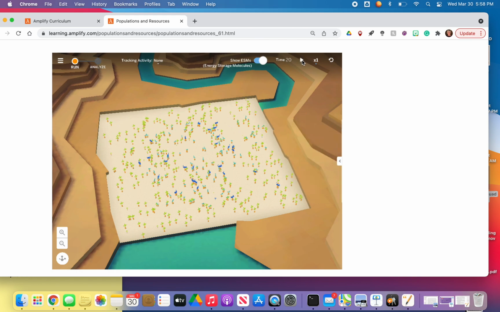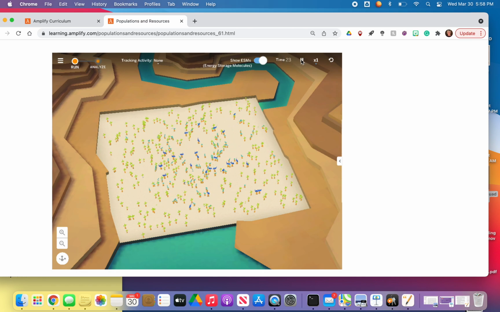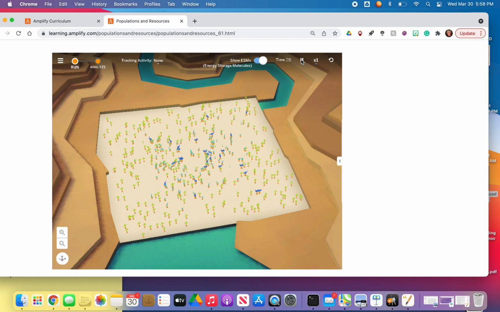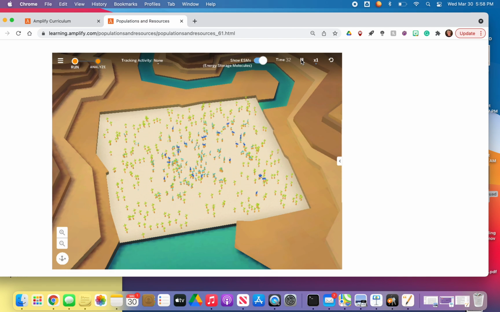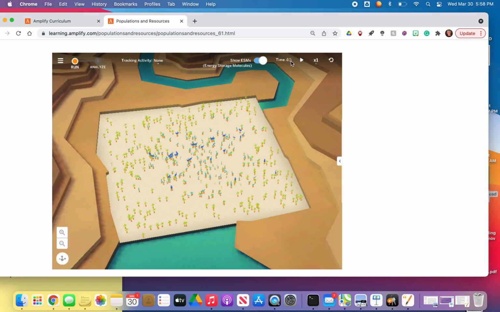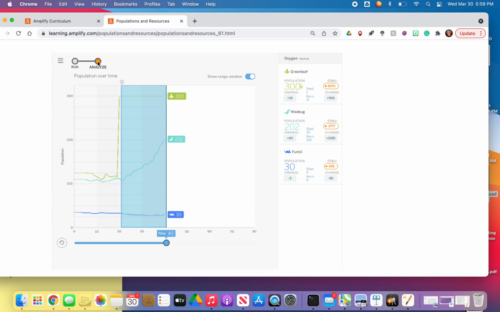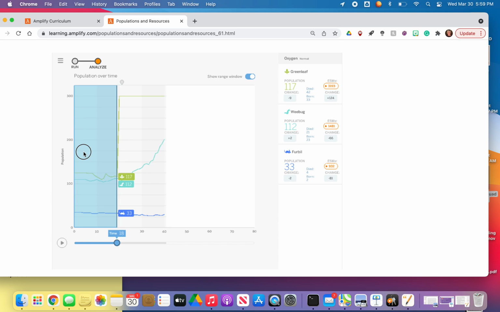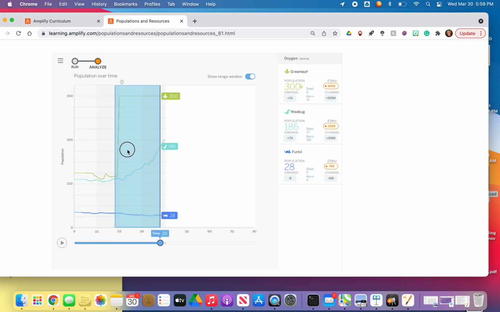And then we're going to let this play again for another 20 time units. So I want to let this run to 40. And so I'm just going to let that keep going. Just make some observations. I can see my wee bugs and my fur bills, and I'm at 40 now. So pause that. And then what we're going to do is we're going to analyze. So come over here and click Analyze. I've got two sets here that we're going to take a look at. And I'm going to use this range window to get some information, okay?